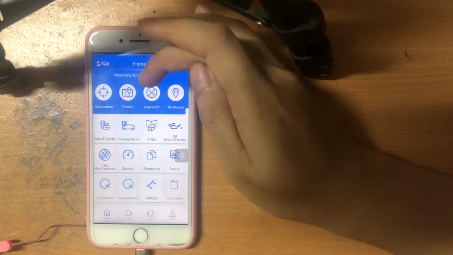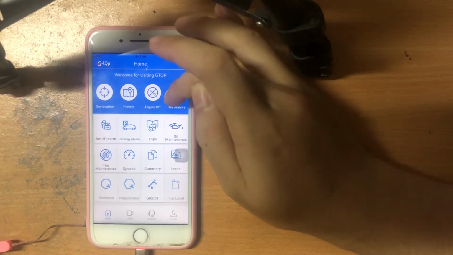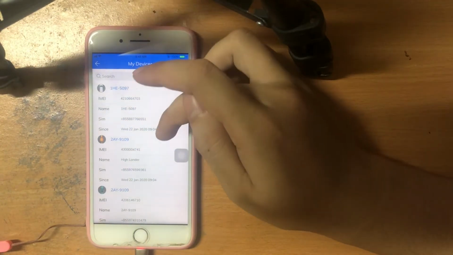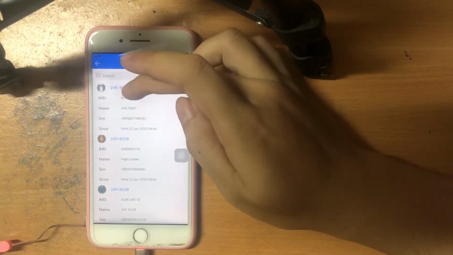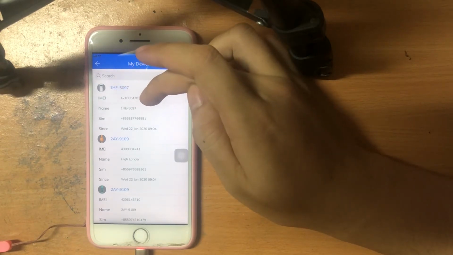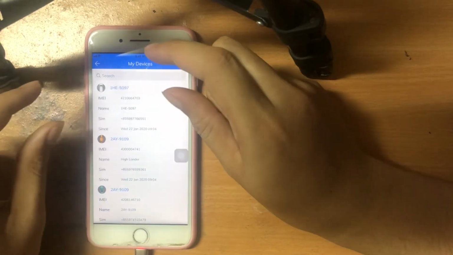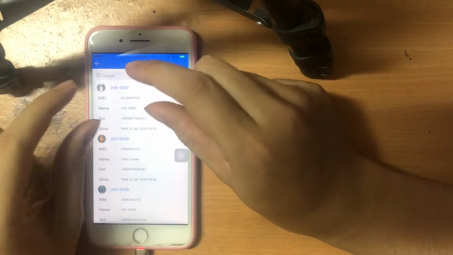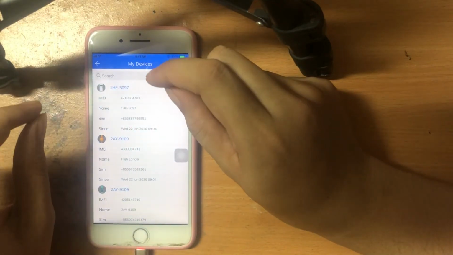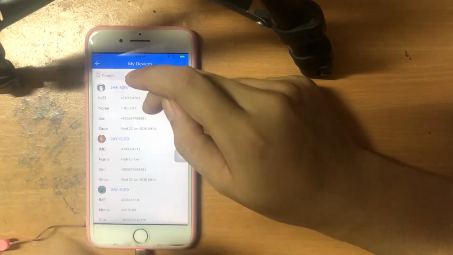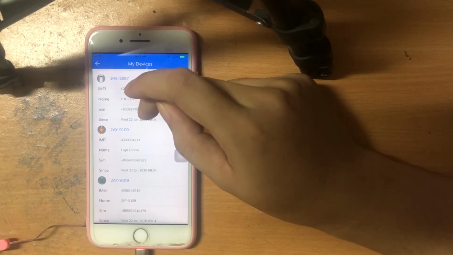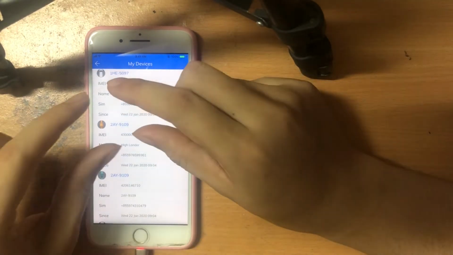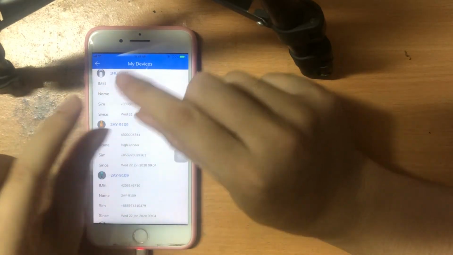Okay, here is the device location. This is device information, like the IMEI here refers to the IMEI of the small device equipped on the vehicle. Here is the plate number, name, and the SIM card in the device, a very small device.